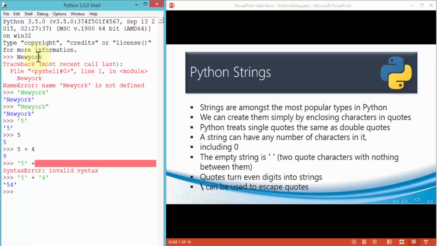So strings can also include digits. The empty string is 2 quotes with nothing between them. And you can use the backslash to escape those quotes. We'll take a look next at how to use the backslash as well. But for right now, I just wanted to quickly demonstrate the basic concept of what a string is.